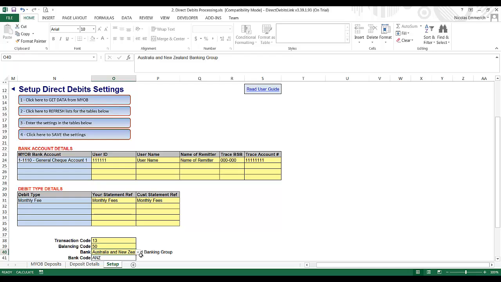Finally, the bank needs to be chosen, and by default it's the first one in the list, Australian New Zealand Banking Group, but you can basically choose any of the additional banks that are listed there, and that just drives the bank code that's listed in white below. Now if your bank's not appearing there, feel free to contact us and we can add the bank in and also work out what the banking code needs to be, as well as a few different other settings that might need to be tweaked for DirectDebitsLink.